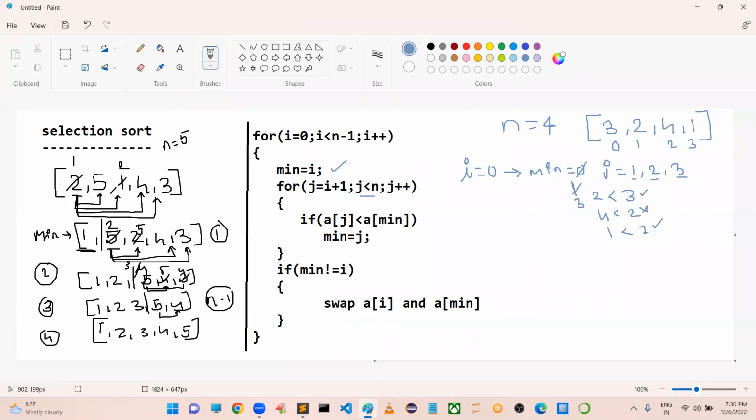Sir, now j value, that's all. Loop got terminated. Sir, it will come out from the loop. And what condition we are checking? Is minimum not equal to i? i is equal to 0, minimum is 3. No, it is not equal. Sir, we have to swap.